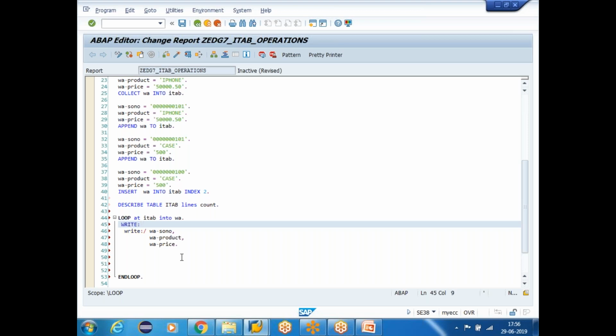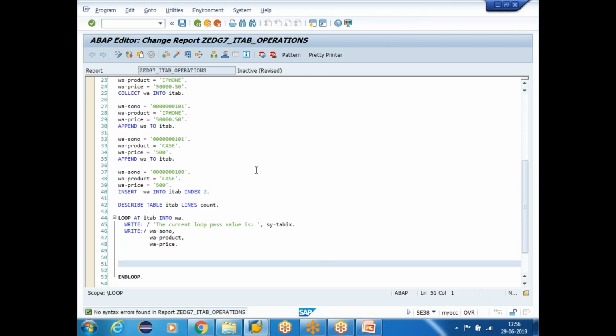I'm going to write, the current loop pass value is my sy-tabix, guys. So I am going to use this, not underscore, it's a hyphen, sy-tabix, guys. So we'll see how exactly it is going to work, guys.